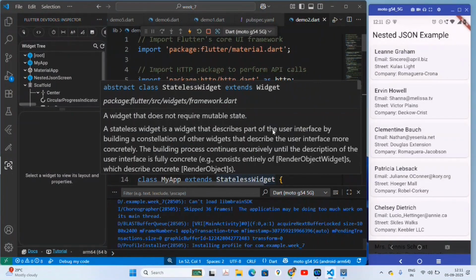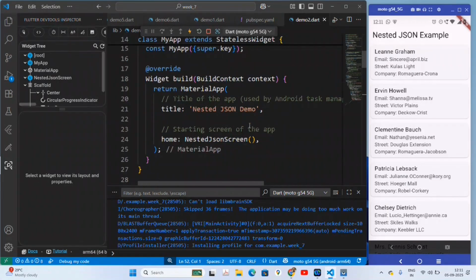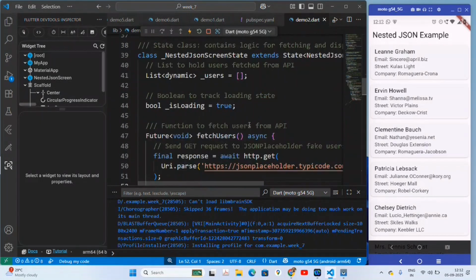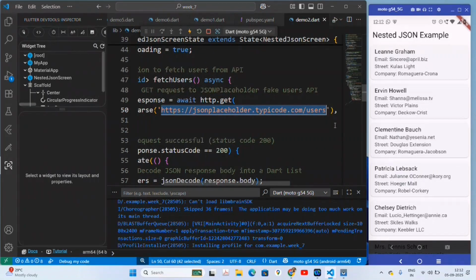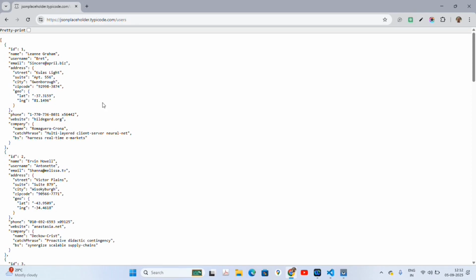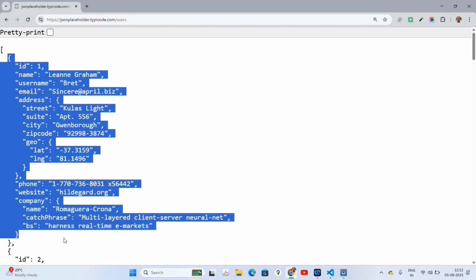So friends, this is my nested JSON example, where data is stored in nested format. Let us first see how data is stored. So this is the URL for the data. I am copying this inside the browser. So here you can see the response. This is one object, right? So these represent a single object.